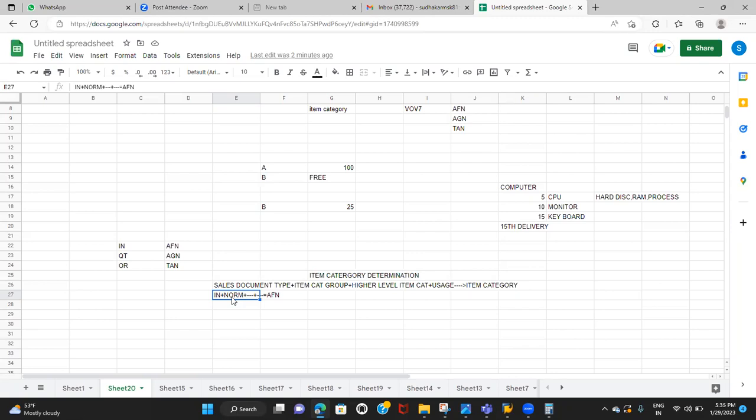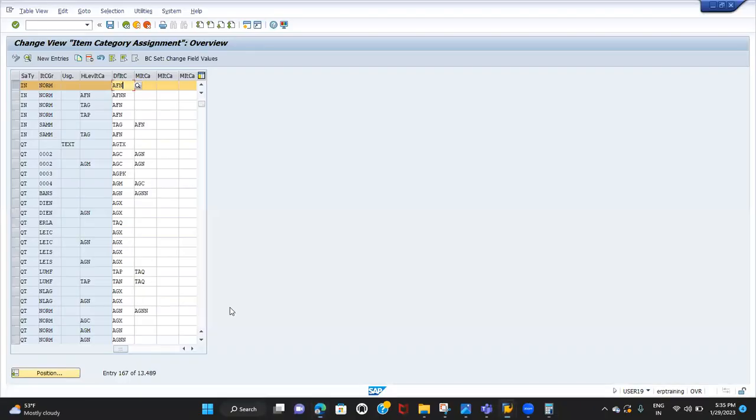So can anyone of you tell me what will be the combination for the quotation item category determination? QT plus item category group will be NORM for my material, and there is no higher level item category. There is no usage. In this combination, we'll have the item category as AGN.